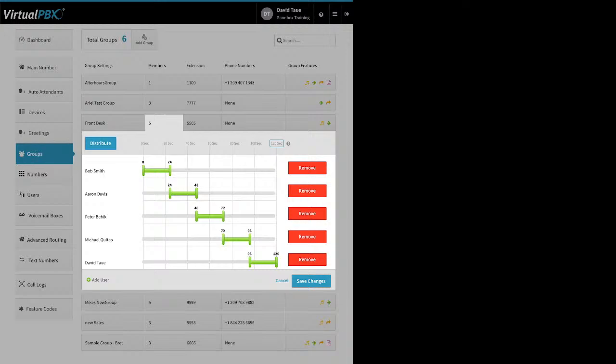And a call into a group doesn't skip anybody. So a call comes in, call number 1, Bob answers it. He's helping the customer. Call number 2 comes in. It's still going to be offered to Bob initially for 24 seconds. At 24 seconds, it's going to go to Aaron, so then Aaron can finally pick up and answer the call.